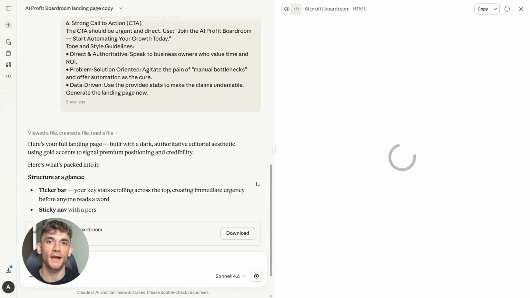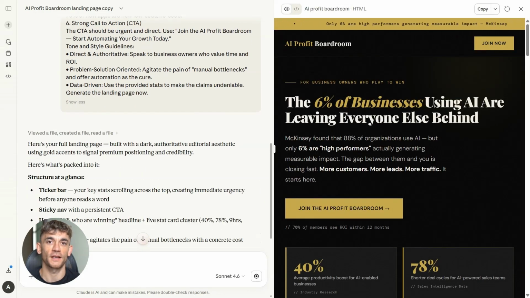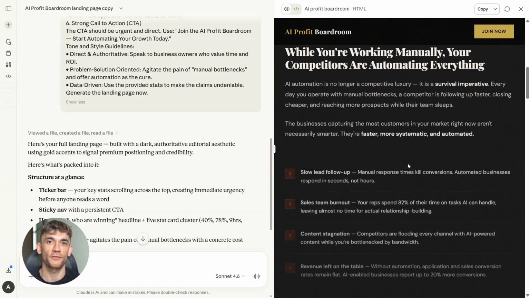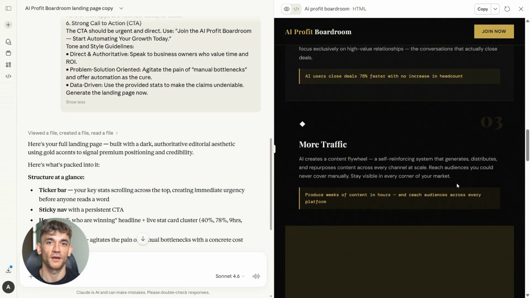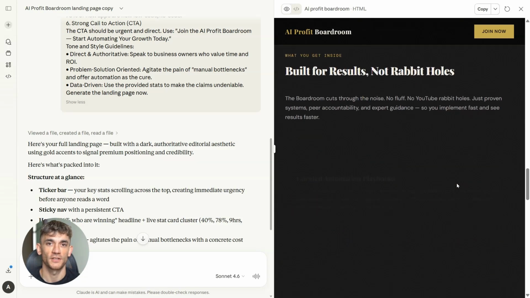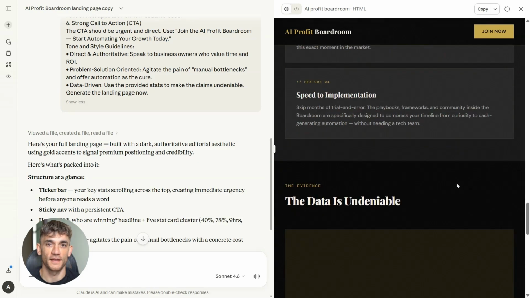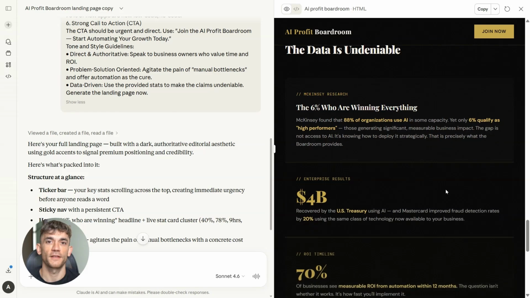We're talking a headline that grabs attention, a sub-headline that explains the value, a full benefits section showing why AI automation matters, feature breakdowns of what the AI Profit Boardroom actually offers, a strong call to action, everything structured, everything clean, everything ready to use.